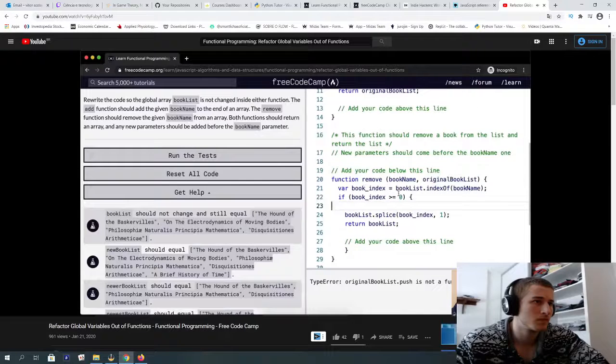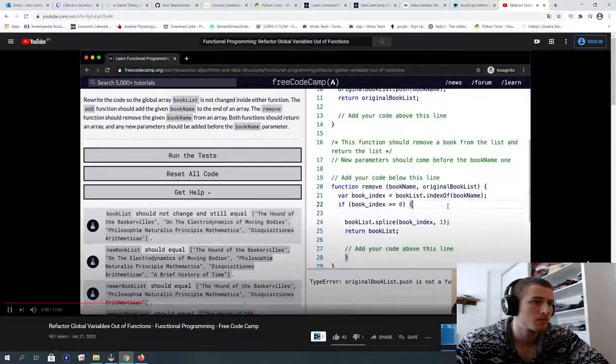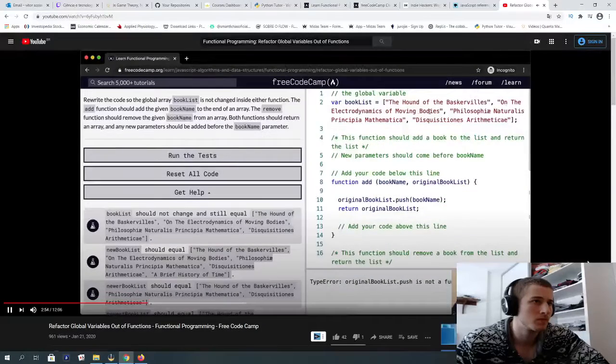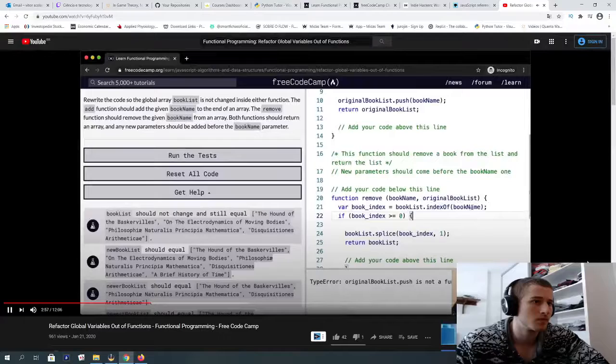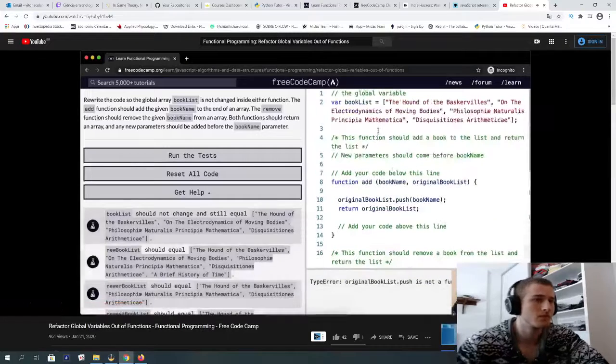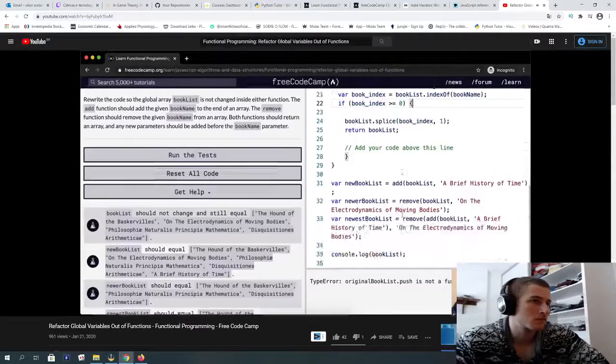So the bookIndex is equal to bookList.indexOf(bookName). This finds out the position. So if the book name is On the Electrodynamics of Moving Bodies, and we ask on the book list, what is the index? That index would be 0, 1. This would render out to 1 here.